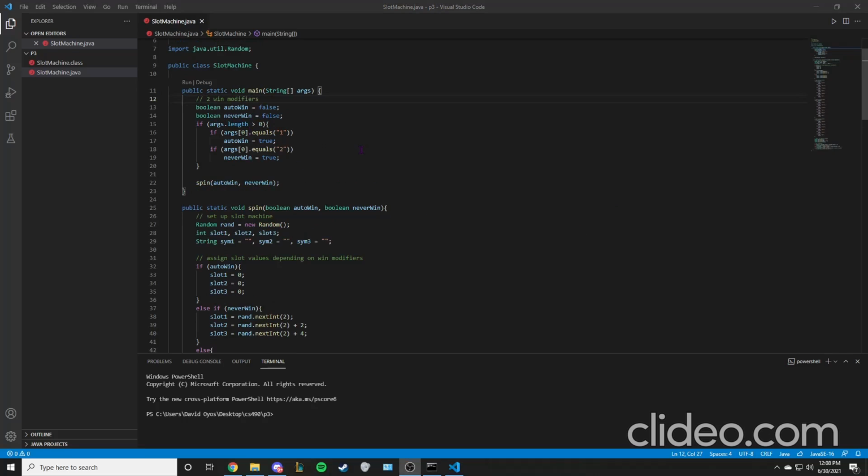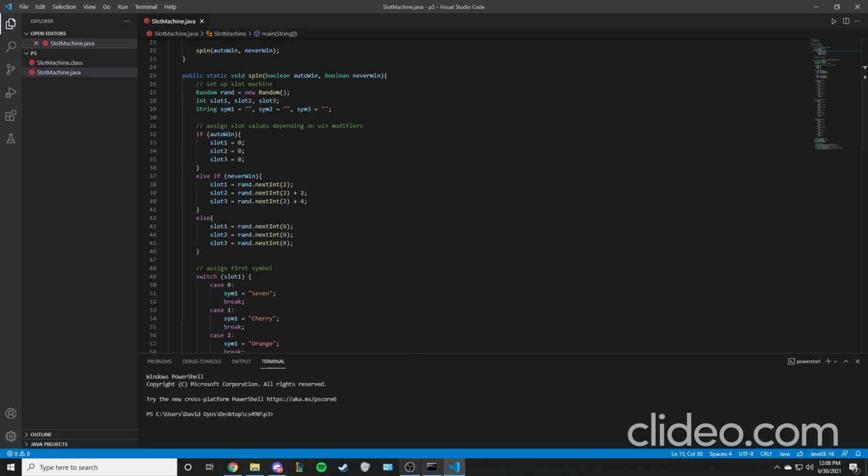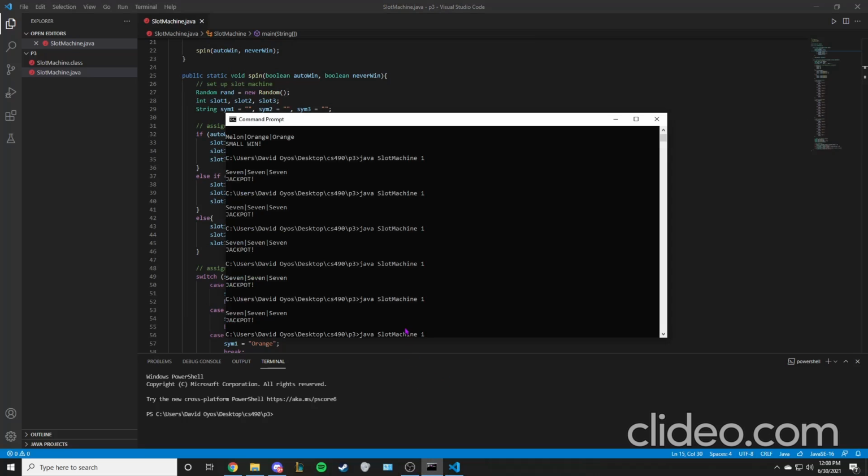Okay, and my second modifier is called never win. This one's a bit more complex than the auto win. Basically, if you use it, it relatively looks the same, but you will basically never win at the slots. So I'll go ahead and show you.